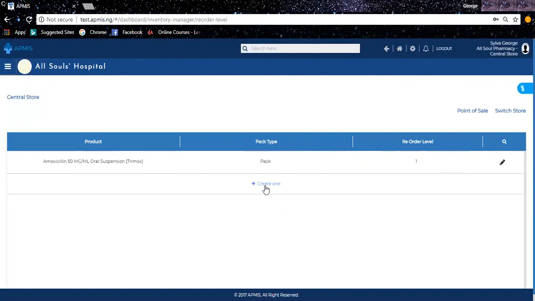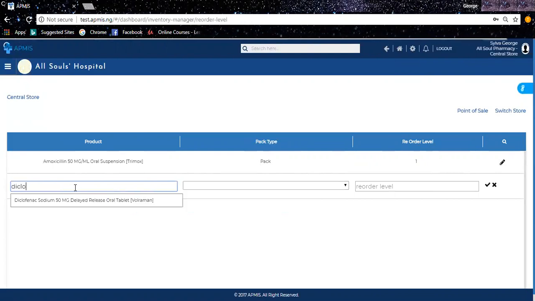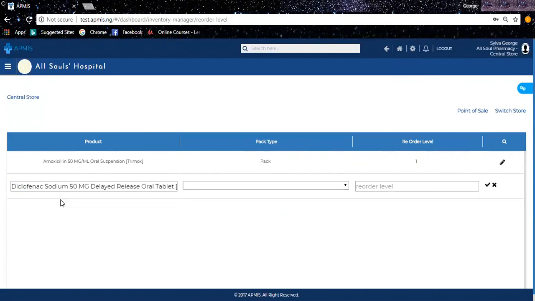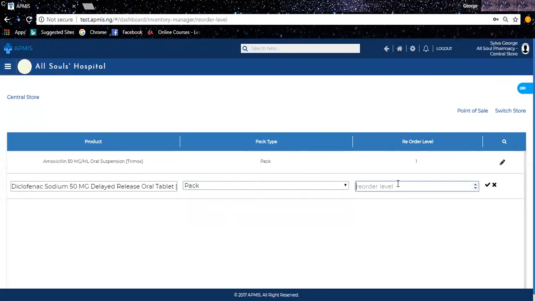I'll take you through how to create one. Once you click on create one, it shows you where you select a product, where you select the pack type, then the reorder level. Here, let me search for diclofenac. I think we have that. Okay, diclofenac. I want to say when diclofenac remains like 5 packs, the system should automatically notify me that diclofenac has entered reorder level.